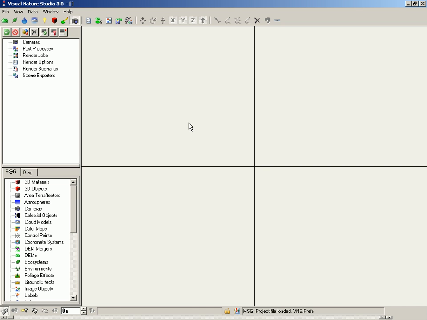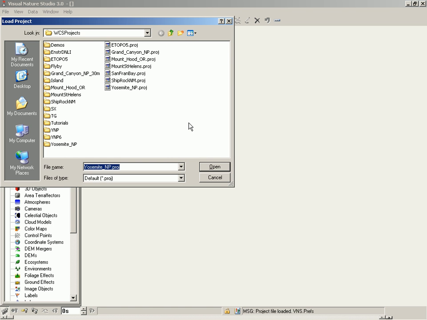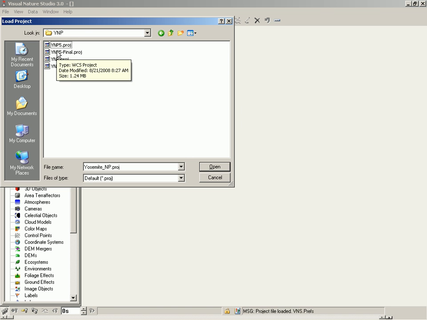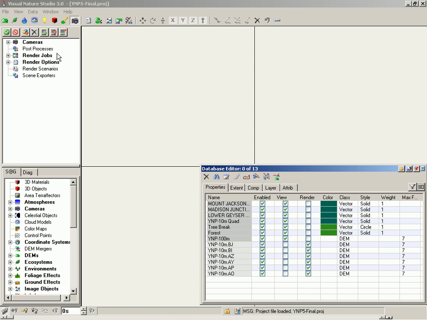Before we start digging streams and lakes, let's see how the multiple user mode and templates can streamline workflow. Open a project. Under WCS Projects, open your YNP folder and choose the YNP5 Final Project. We're going to turn this project into a template.